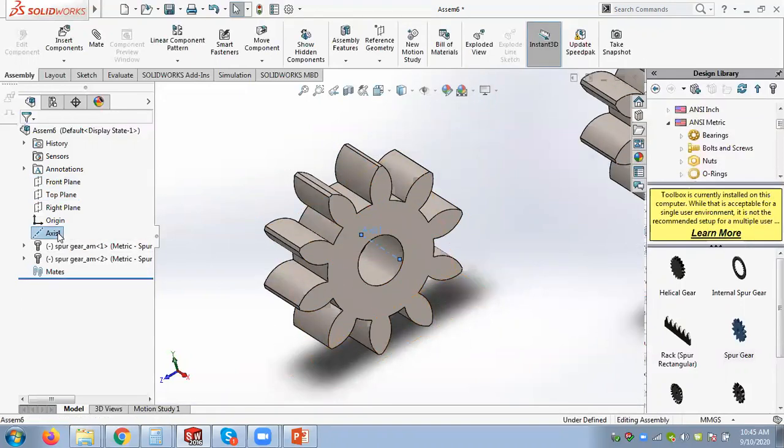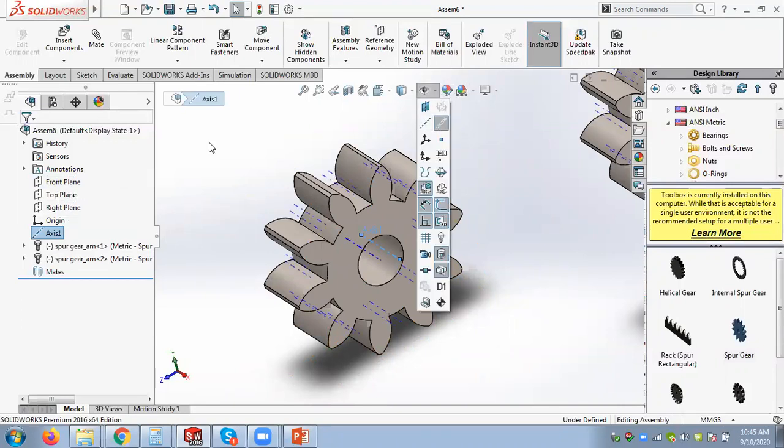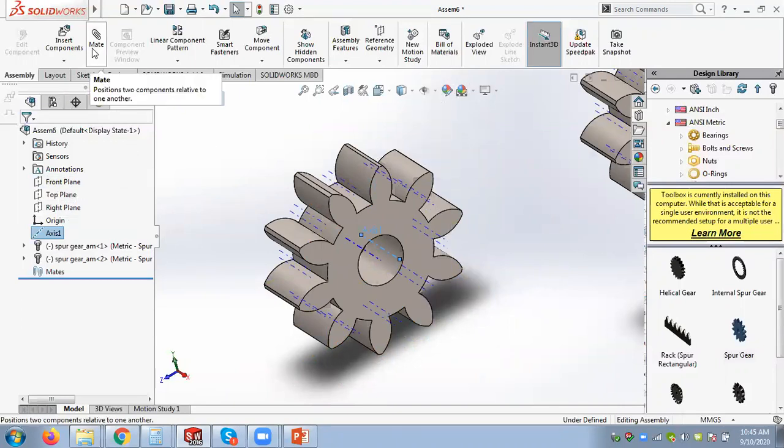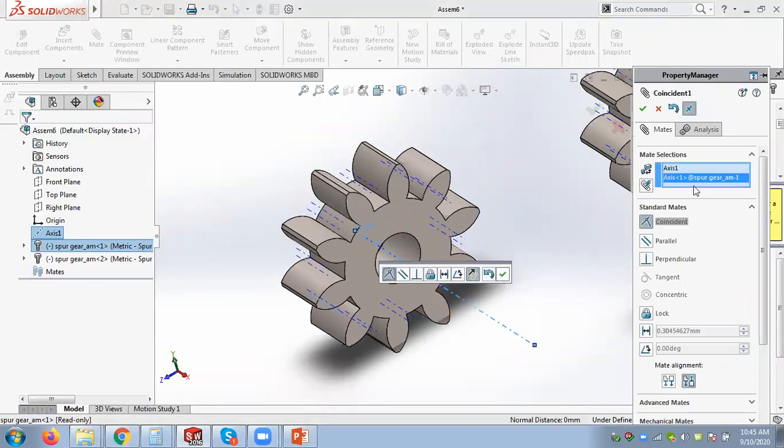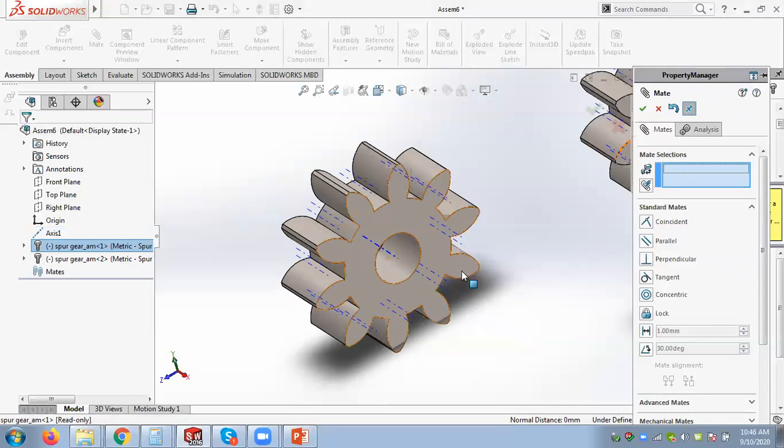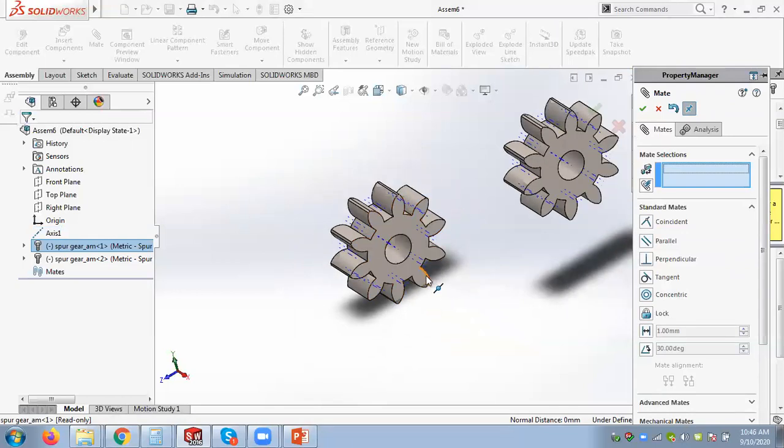Now I have created an axis. This axis should be mated with another temporary axis. So I can mate this axis with the center axis. I use the axis I created here as well as the temporary axis of the gear. Okay. Now this can be freely rotated, but it's going here and there.